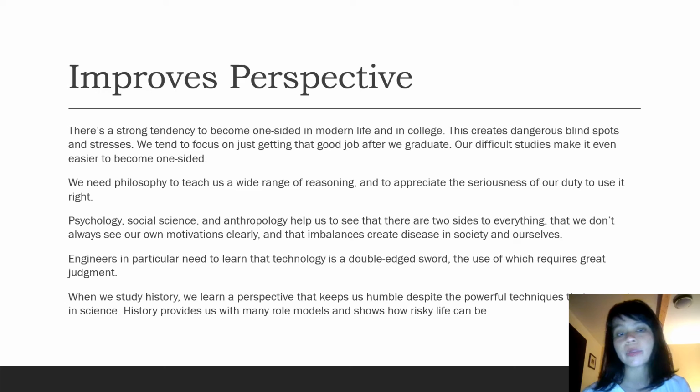It could also improve your perspective. There's a strong tendency to become one-sided in modern life and in college and in school. This creates very dangerous blind spots and stresses. We tend to focus on just getting that good job after we graduate. Our very time-consuming and difficult studies make it even easier to become one-sided, with a kind of tunnel vision.